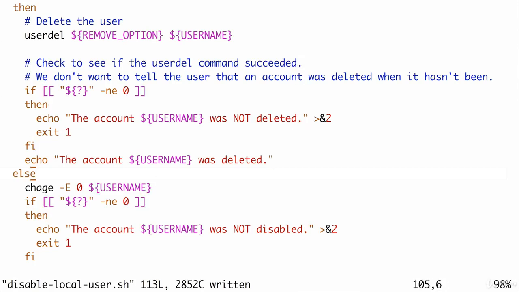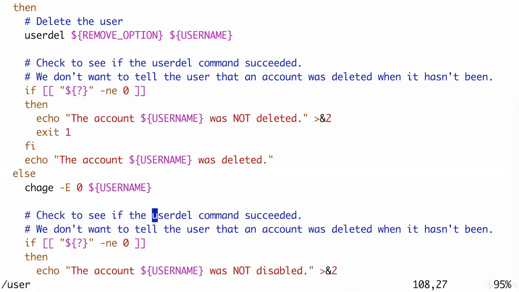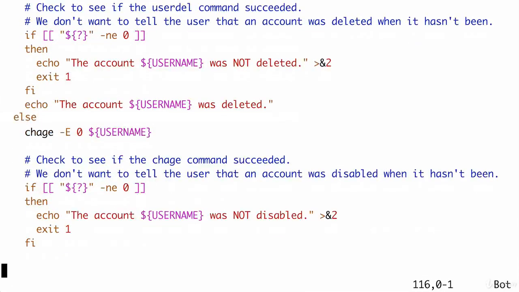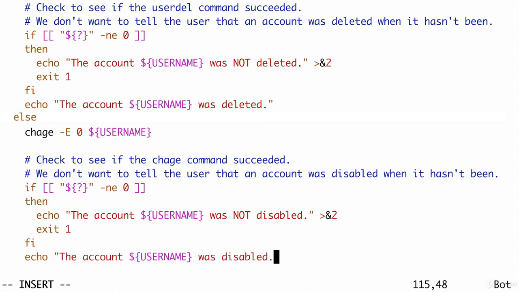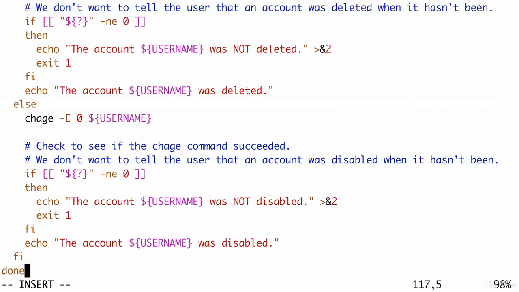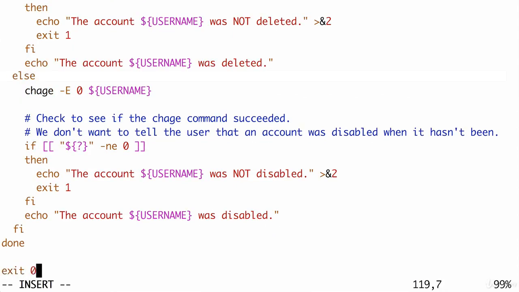I'll go ahead and grab these 2 lines up here as well. Again, if we get past this if statement, that means the account was disabled. Okay, that brings us to the end of that if statement. That also brings us to the end of our for loop. And that also brings us to the very end of our script. We're going to exit with a 0 exit status.